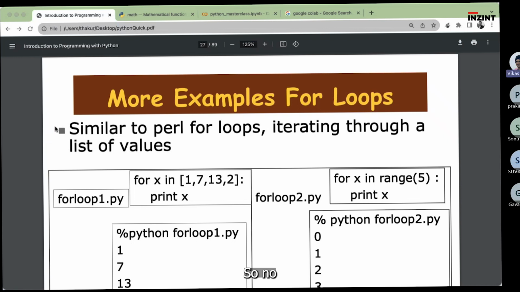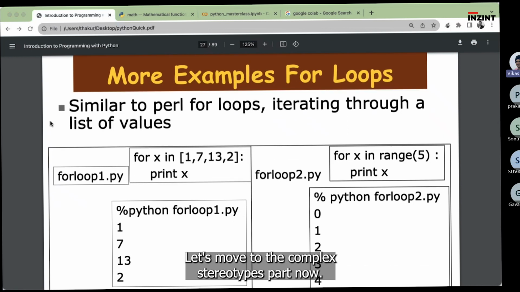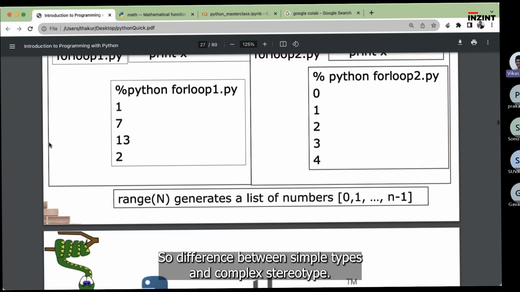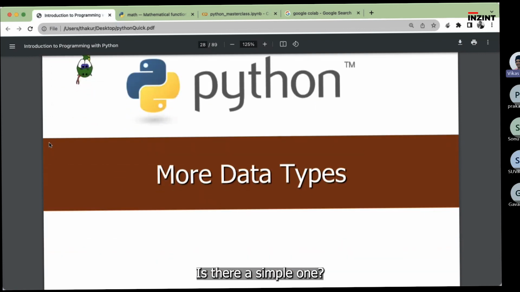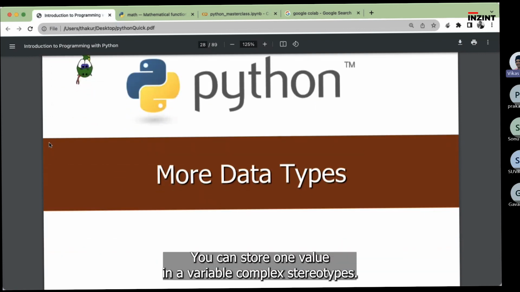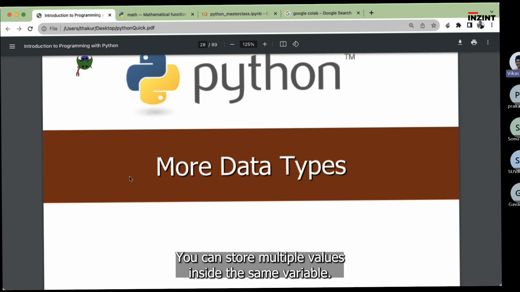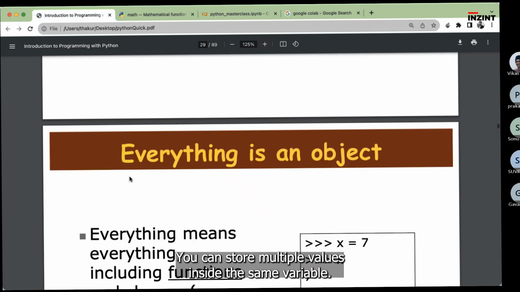Nice. Let's move to the complex data types part now. The difference between simple data types and complex data types is that with simple ones, you can store one value in a variable. With complex data types, you can store multiple values inside the same variable. Let's see how this works.